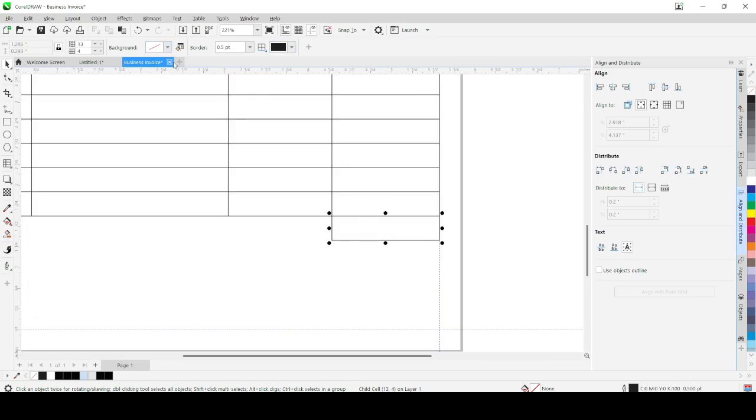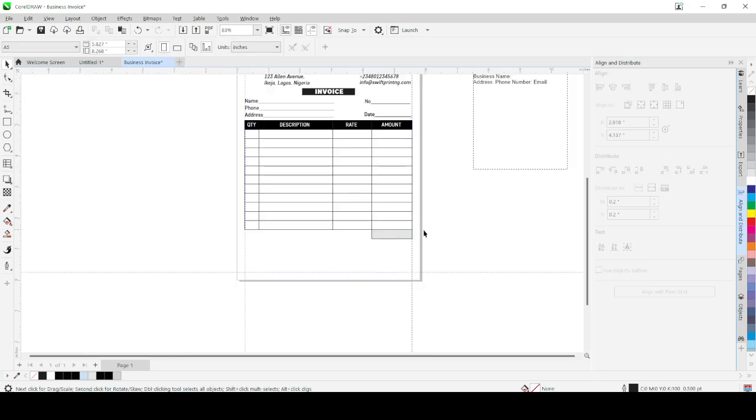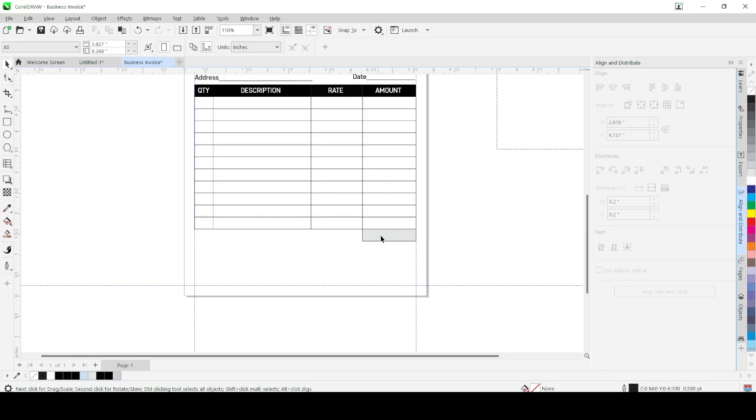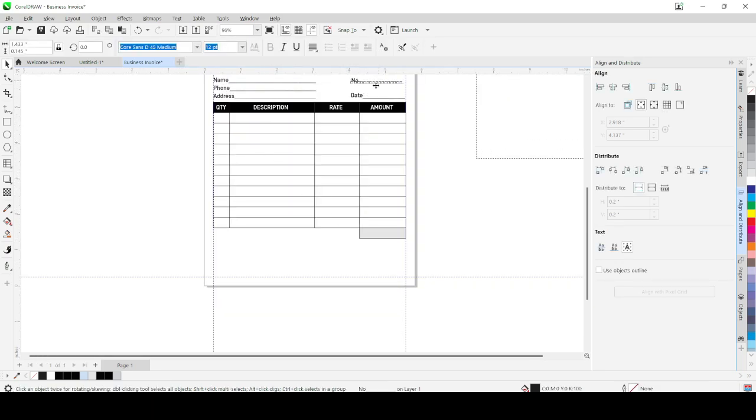Even this section too, you can give it a kind of fade color, gray, so that's where the total will be. There used to be some description here, like goods received in good condition are not returnable.